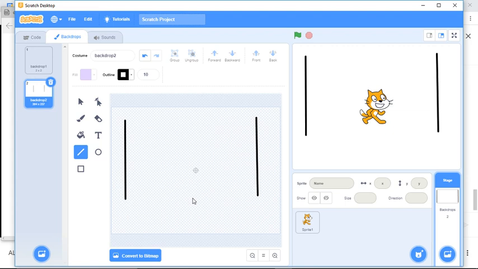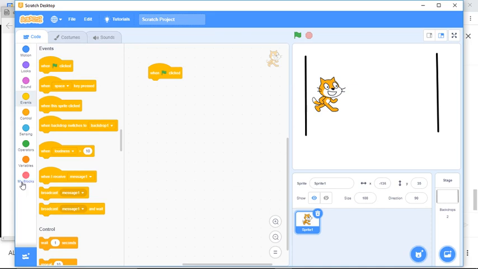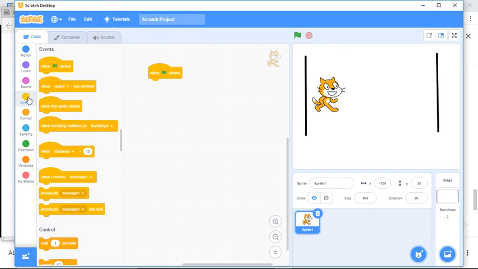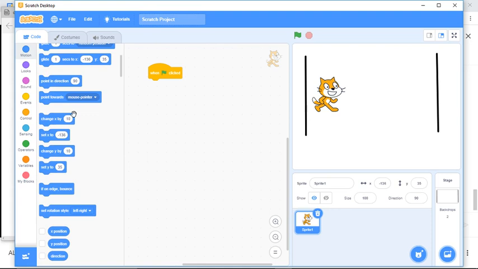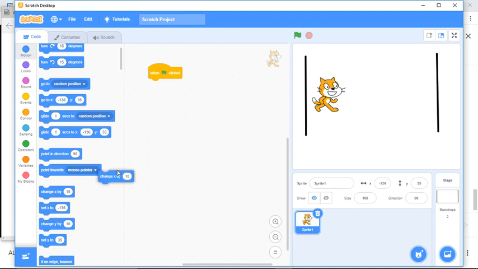Okay, right. Now what I want is for this object to move. So I'm taking the event block, when I have clicked, then it has to move. I'll change x by 10, so we'll see. So when I click, it will move.